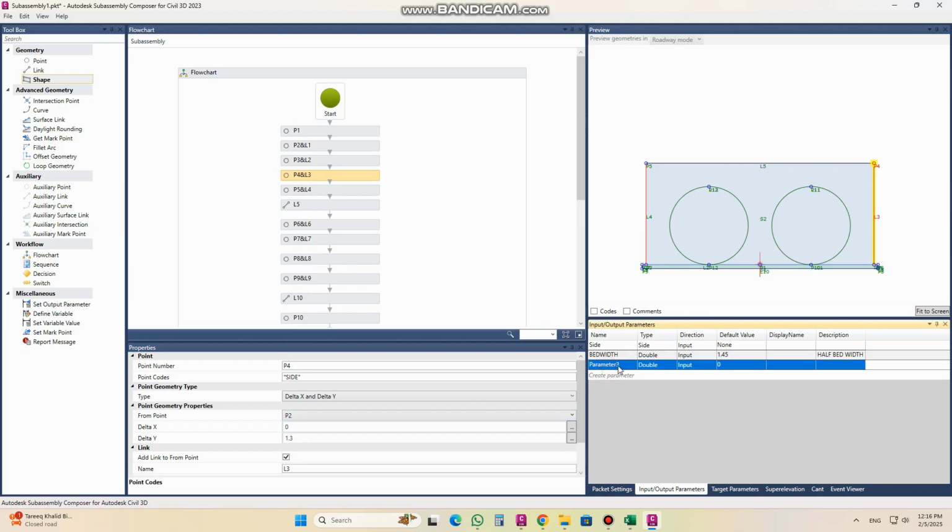Okay, now for the height I will put another parameter. I will click on create parameter, and then I will write here the height or thickness. Suppose the height is 1.3 meters, so I will write that here, and here the description. The description you can see in Civil 3D, so you must write a name here which is easy for you to understand when you import this shape as the subassembly in Civil 3D.